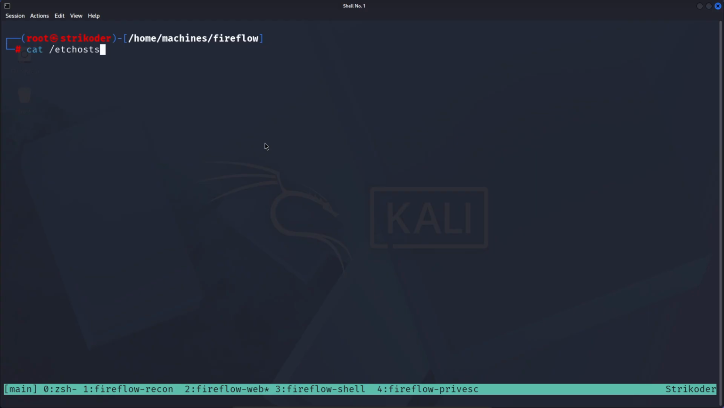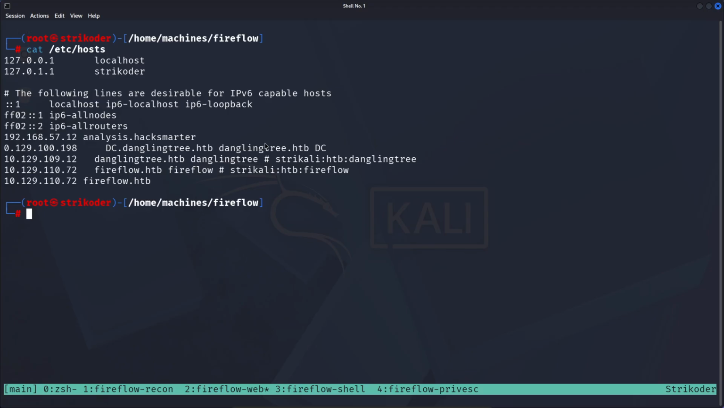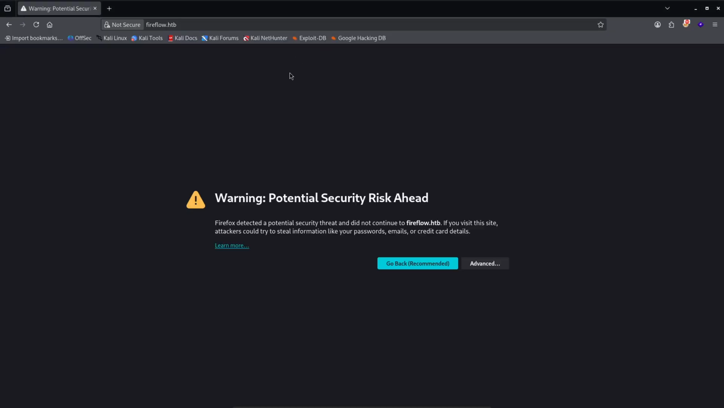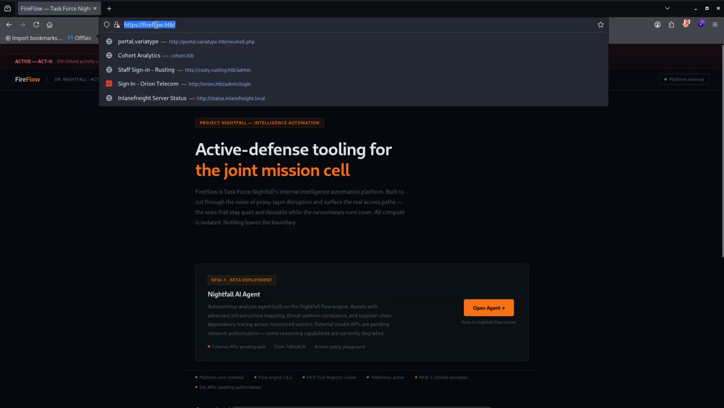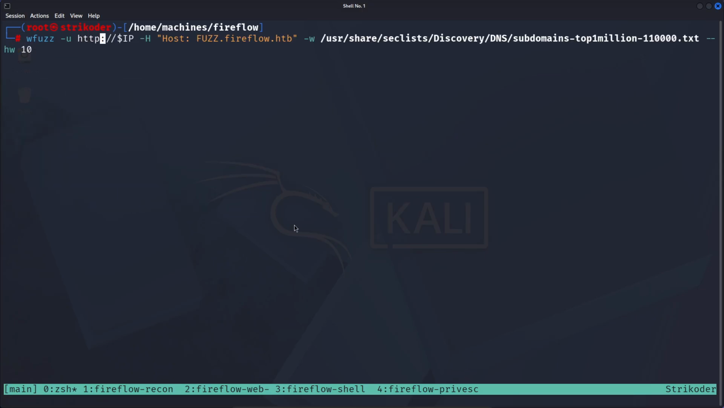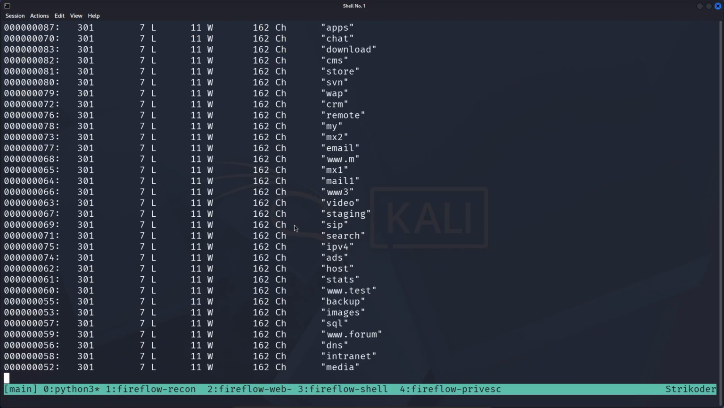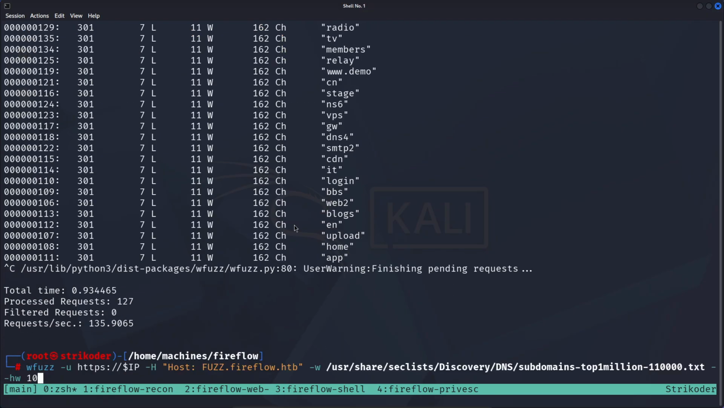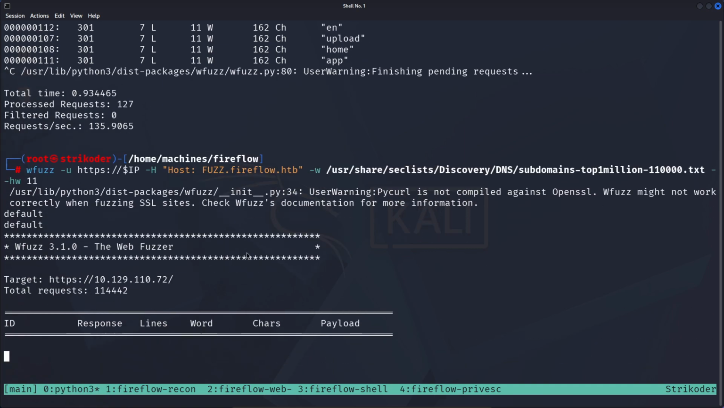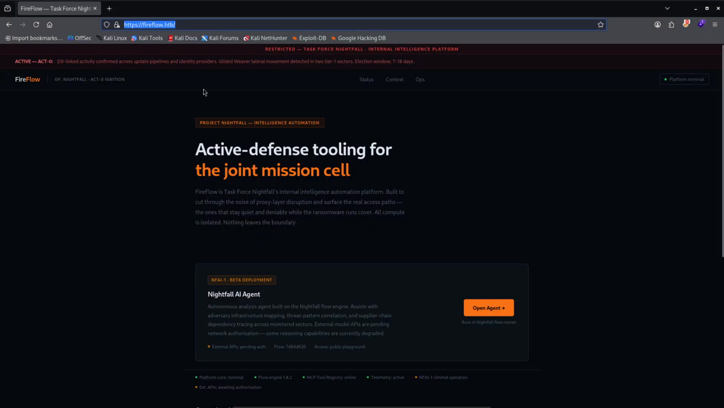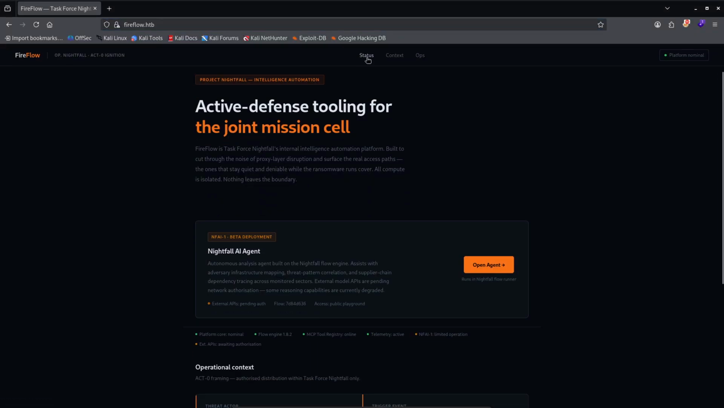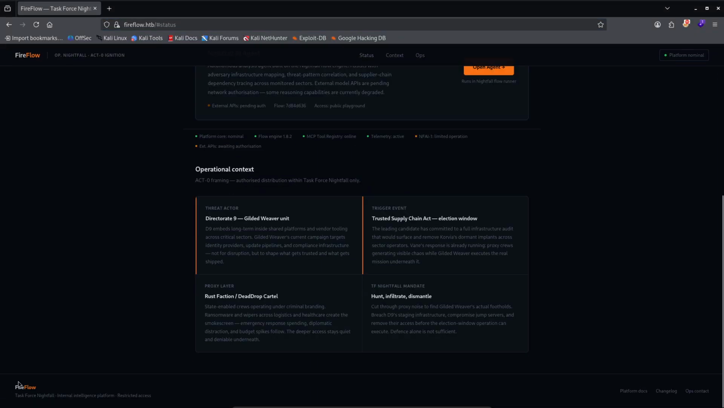Get /etc/hosts. Is it in there already? Yes. Advanced, accept, and it's HTTPS. Let's see, does wfuzz support that? I cannot recall. Hide width of 11, and hopefully that's gonna work. It's getting 301s. For now, we can see the stuff here.